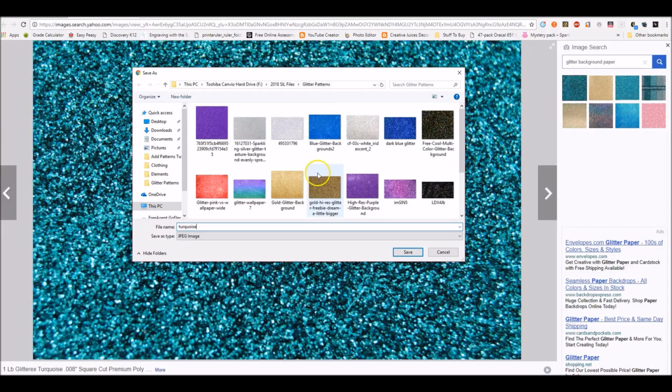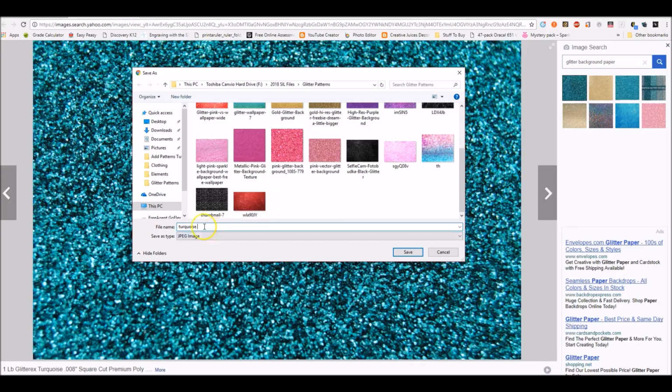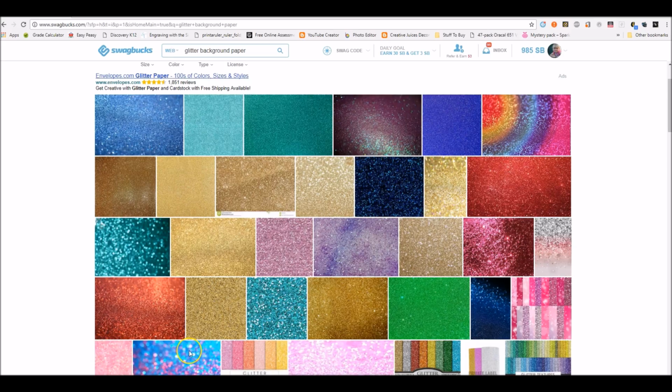Okay, and then your File Explorer will come up and you'll just find the folder that you want to save your patterns in, or you will make a new one. I've already got one made, so I'm going to save this. Now I can go ahead and close that tab. Okay, so now we'll go ahead and go back to Silhouette Studio.